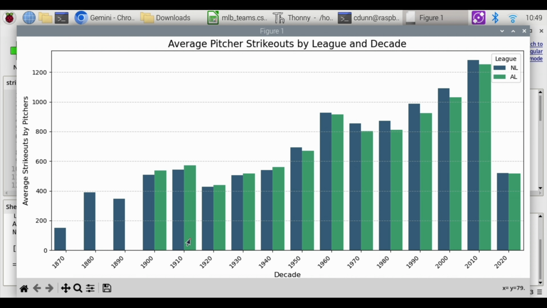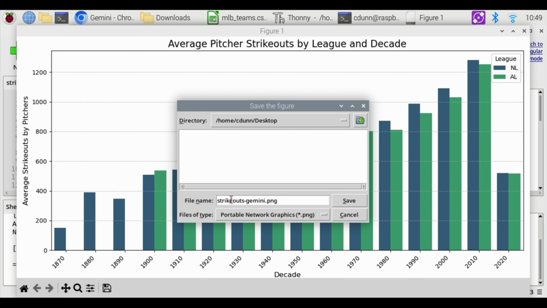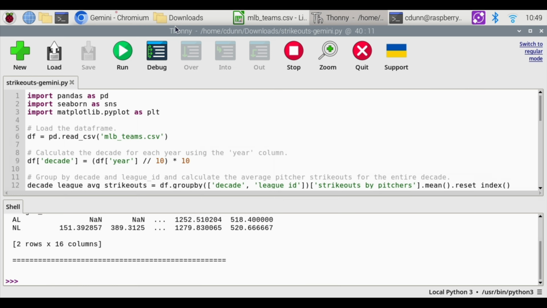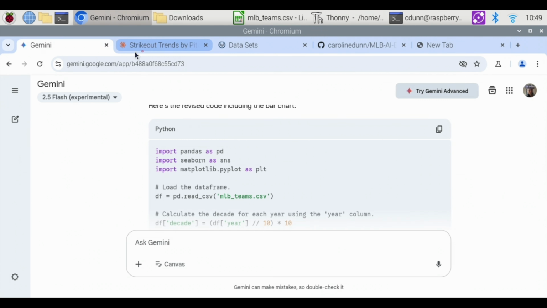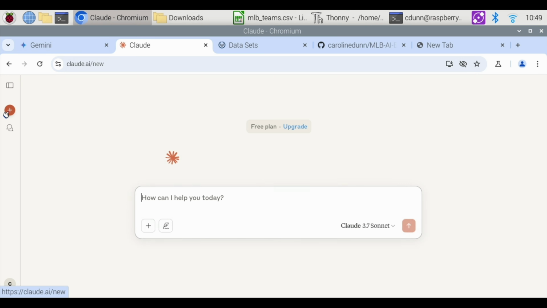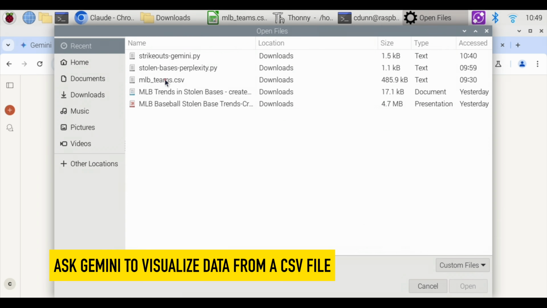Here is average pitcher strikeouts by league and decade, and I can save this figure as a PNG file into my document. Save, and there we go. So we finally got to what we wanted to get to on Gemini. It took me a few tries here. So let's try the same thing out, but let's start a new chat and see if I can upload my CSV file. Upload a file, MLB Teams CSV.